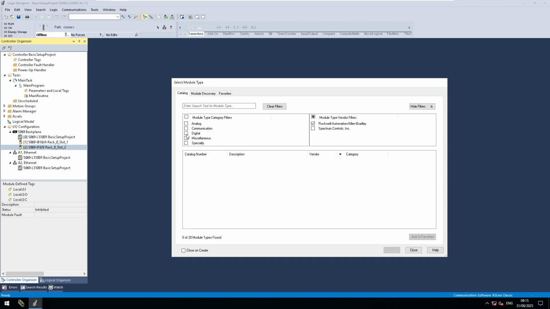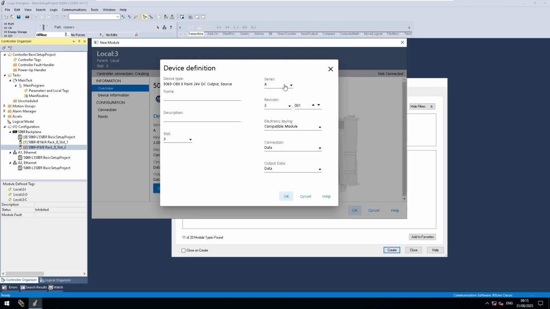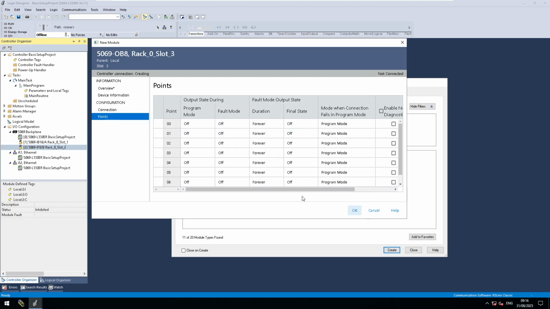So now I'm going to look for the digital output card. So I'm going to use the 8-point card and click Create on that. And again, check on the side of the card, make sure that the revisions match. That's rack 0 slot 3. Again, you can change things where required.